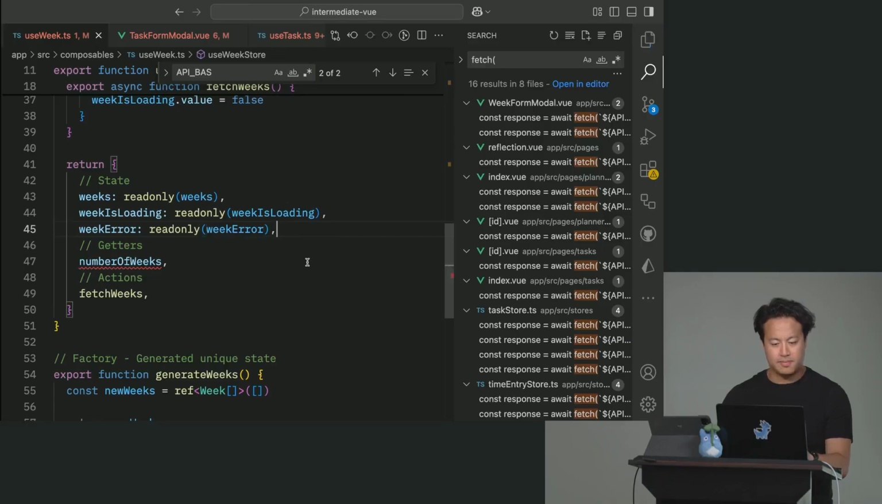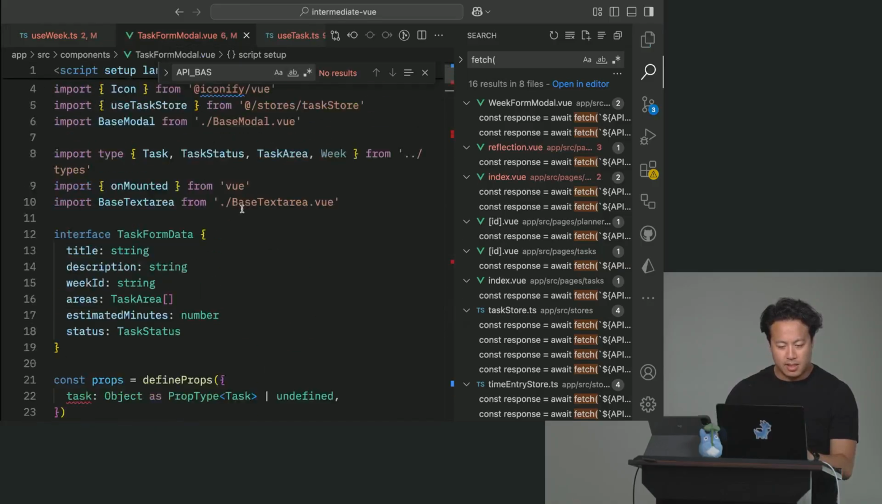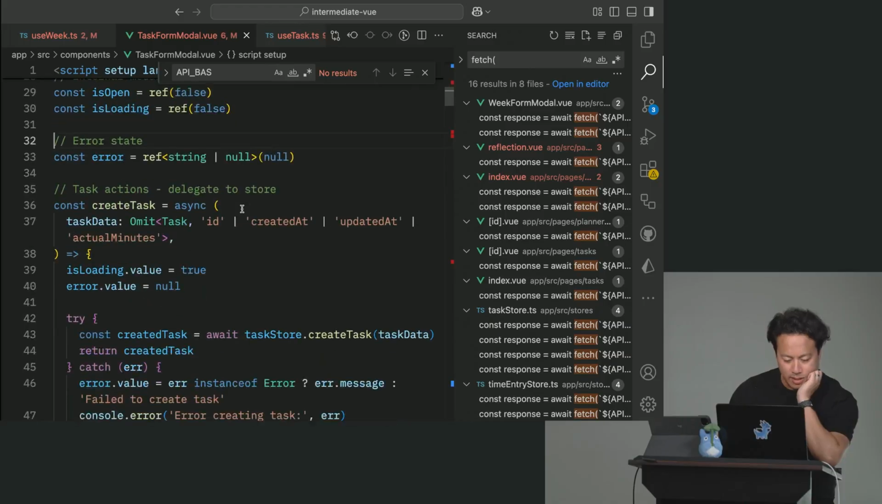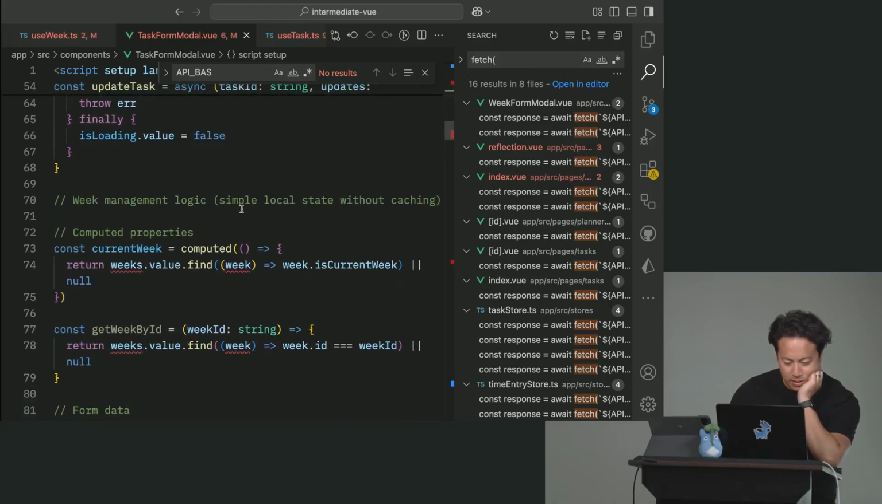Okay, and then comma. And how would this work? Well, now that we have this, let's see. There are probably some things breaking now, so let's find out what's breaking. Yep, so it has no idea what this weeks is.